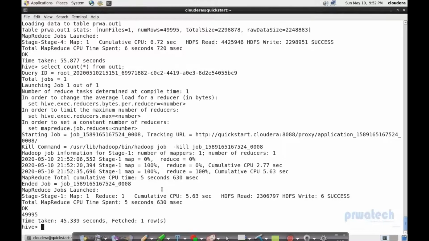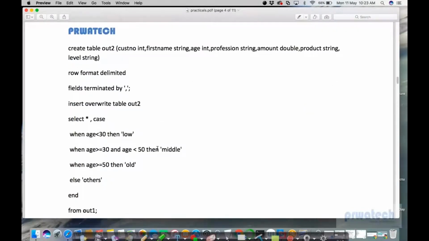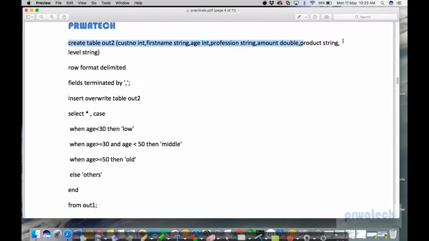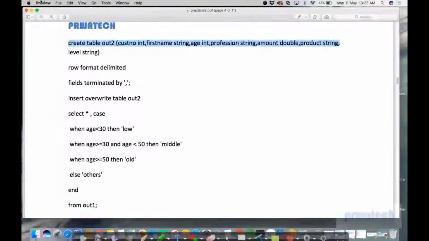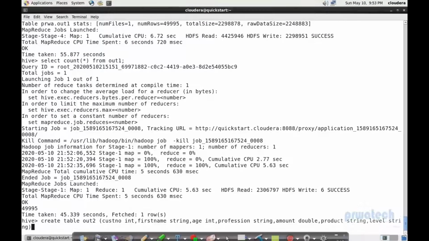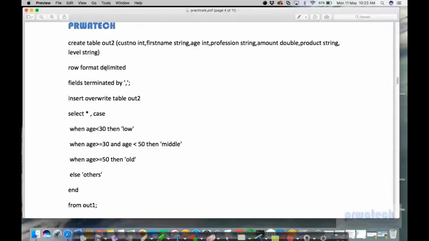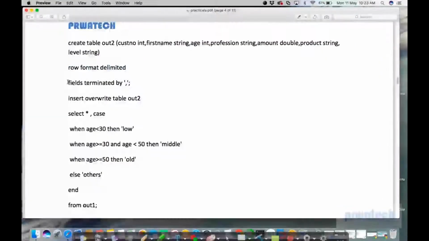Okay. So in the next operation, what I did here, I just joined two tables and took the common data. So this is like an inner join. I'm doing an inner join on these two tables and getting the common result here in this out1 table. Then similarly, I will create another table, which is the out2 table. What I will do in this out2 table, I will tell you that level string, row format delimited, fields terminated by.